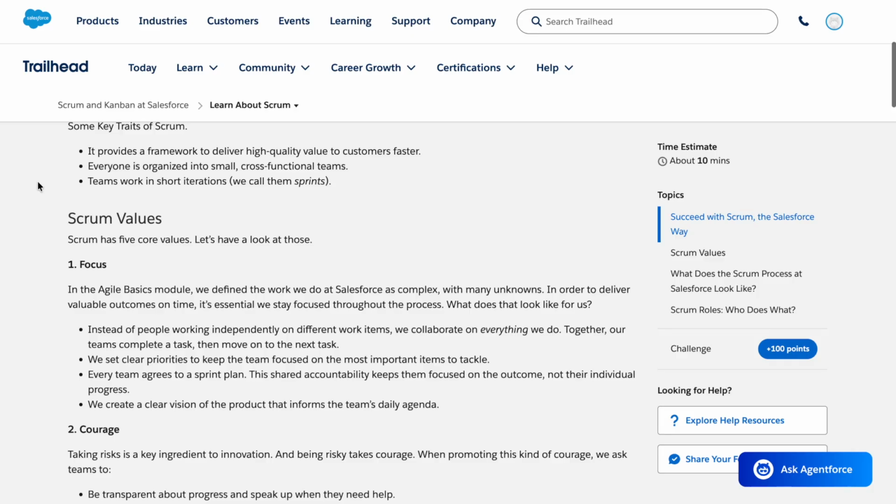We set clear priorities to keep the team focused on the most important items to tackle. Every team agrees to a sprint plan. This shared accountability keeps them focused on the outcome, not their individual progress. We create a clear vision of the product that informs the team's daily agenda.